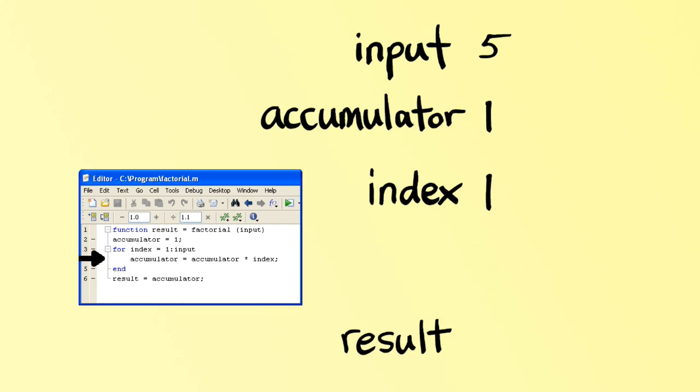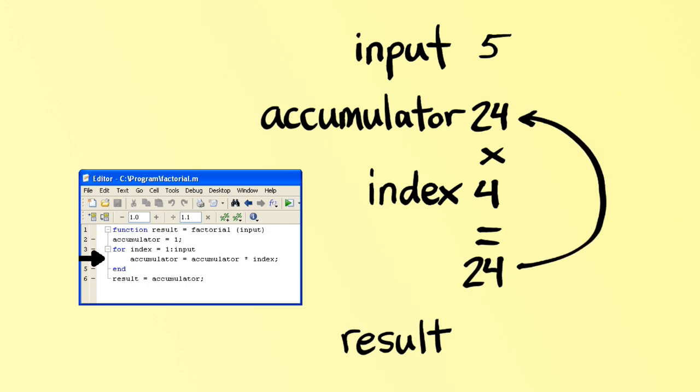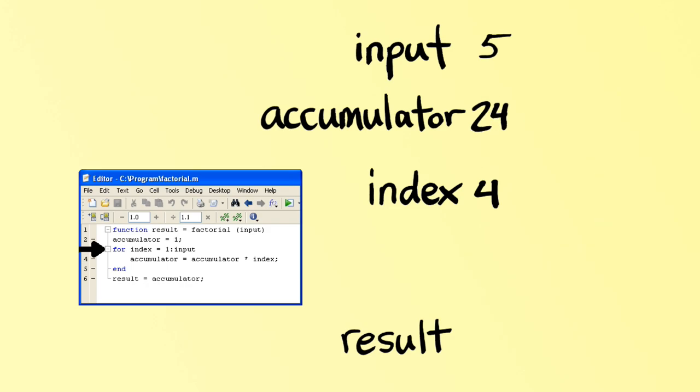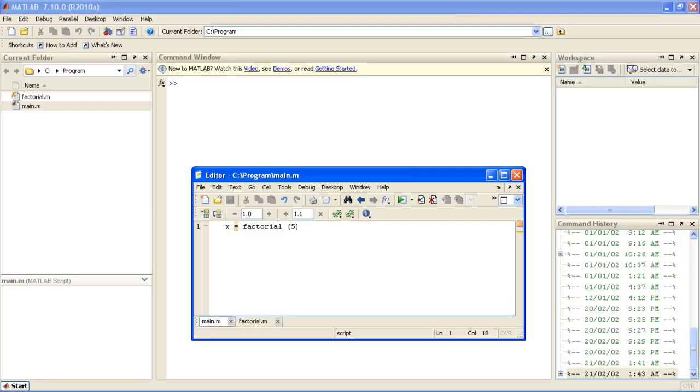First, actually, let's fast forward through part of this, and now the loop is run for the second to last time, incrementing index to 4, and accumulator times index is 6 times 4, which is 24, and 24 becomes the new value of accumulator. In the final pass through the loop, index is incremented to 5, accumulator times index is 24 times 5, which is 120, which becomes the final value of accumulator. Then the loop is done, and that value of 120 is returned as the result of the function. When we run the main program, it calls the function factorial with an input of 5, and the program gets back the right answer of 120.